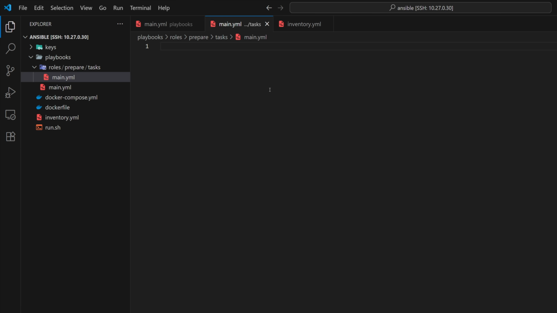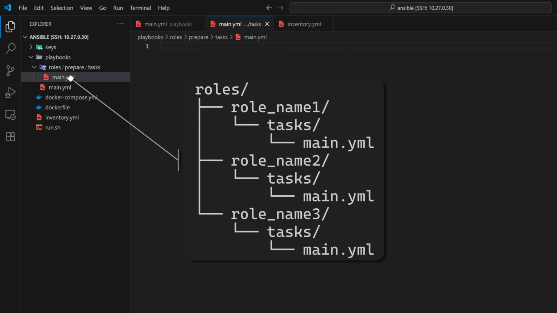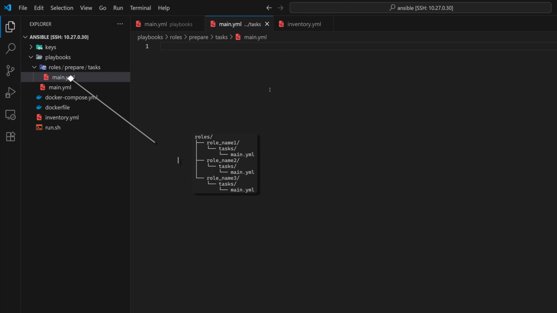If you feel like it's too many folders for nothing, it does look like extra steps at first, but this structure is important. Ansible expects this exact format so it can automatically find and run the tasks without us having to manually point to each file. This main.yml file will now contain all the actions we want Ansible to perform. If you add more roles later, only the role name will change. The rest of the structure stays exactly the same. Now that our folders and files are ready, let's proceed and start defining our tasks.